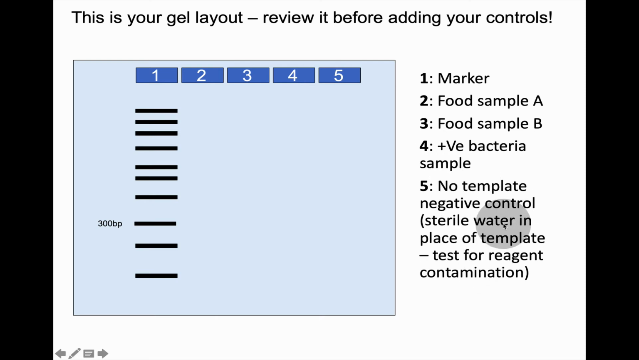And then in lane 5, we're going to do something called an NTC, a no template control. So what happens here is, instead of putting in a food sample to test or a positive control or anything like that, we just put in sterile water instead of the template. So here the primers should find nothing to amplify. It's a no template control. There's no template for the primers to anneal to, so no extension should take place, and ultimately no product and no amplification. So it's kind of like an empty control.